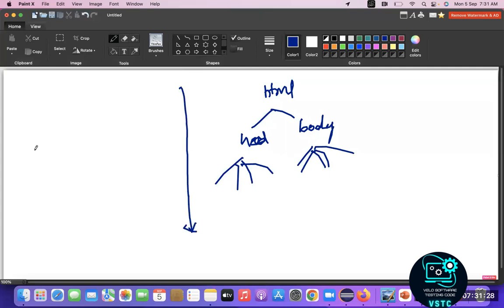That means if you are finding some particular element which is present here, from HTML it will start traversing like this. That means it will search for a particular element from top to bottom. Okay. Whereas the CSS selector will not go from the top and traverse till the web element.